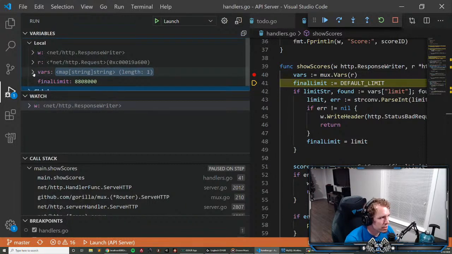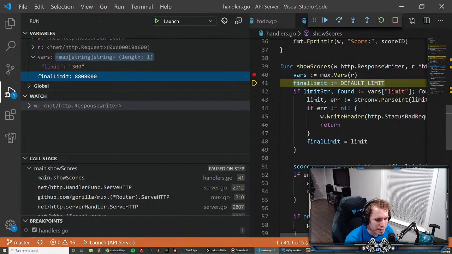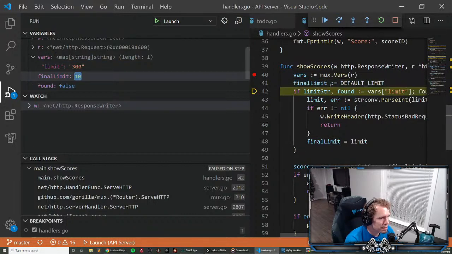So you'll notice it filled in the vars variable because it executed this line. It's started to execute this line. That's why there's a final limit variable. It allocated the memory for that, but it hasn't actually set the value yet. That's why it's some ridiculous number, right? The default limit is not 8,808,000. It's actually 10. So what it does is allocate memory for final limit first, and then after it executes that line, it sets it to 10.